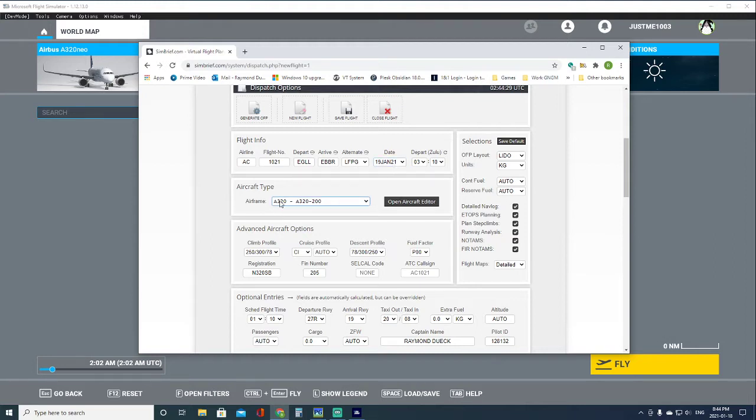Date, given airframe. Now I'm using the stock Airbus A320 Neo. I've heard a lot of conversation about the stock aircraft isn't ready for or fit for flight in FS20. We're about to find out.